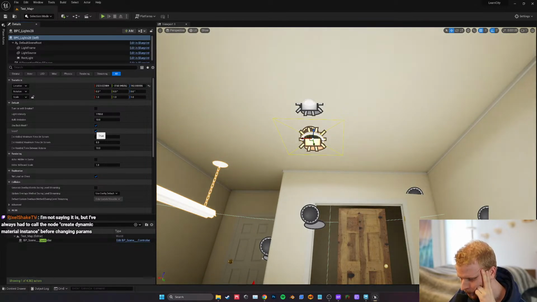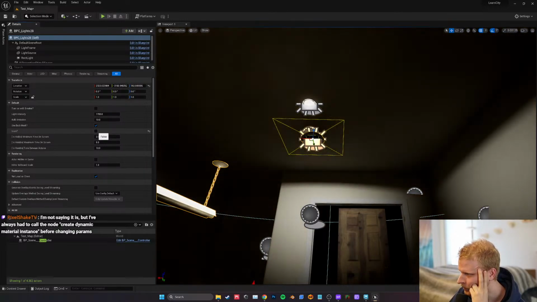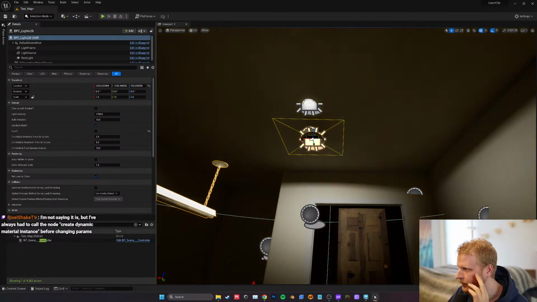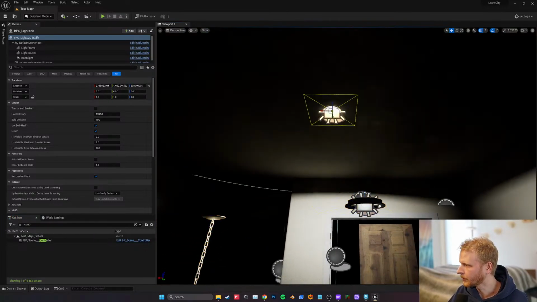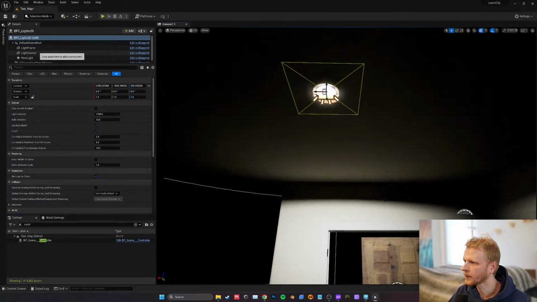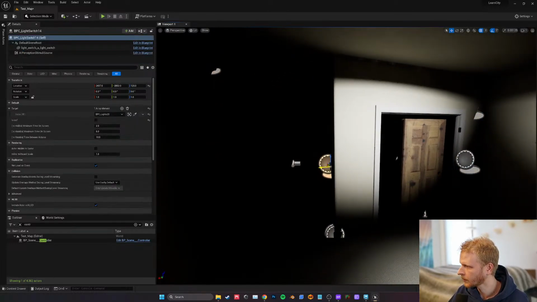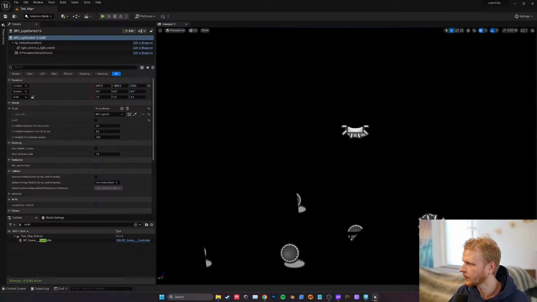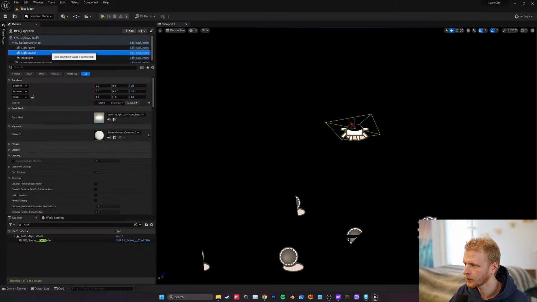I'm not saying it is, but I've always had to call the node create dynamic materials before changing parameters. Interesting. Because yeah, I mean, it works for the rest of it. Like, it should be the same workflow that I'm using for this light. Like, that's working. The light source has this dynamic material instance. And if I click here, turn that off. I would hope, let's see the source. Yeah, see, the material instance isn't illuminated anymore.